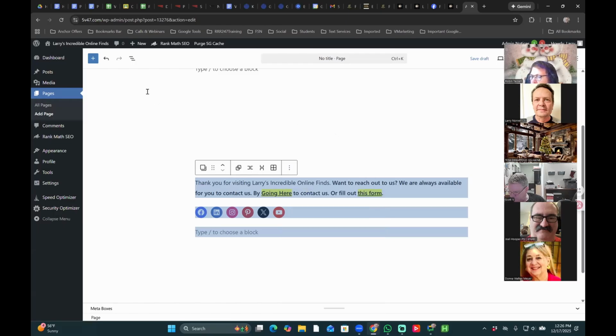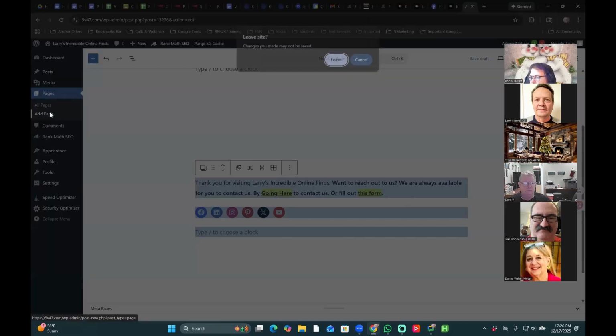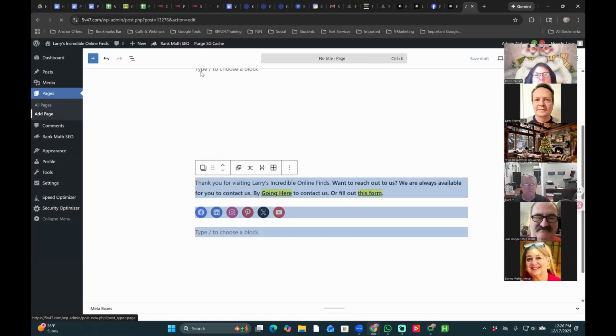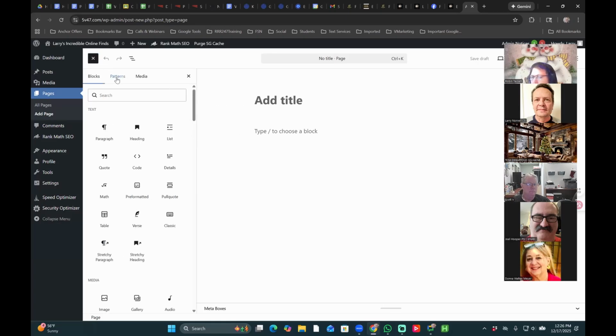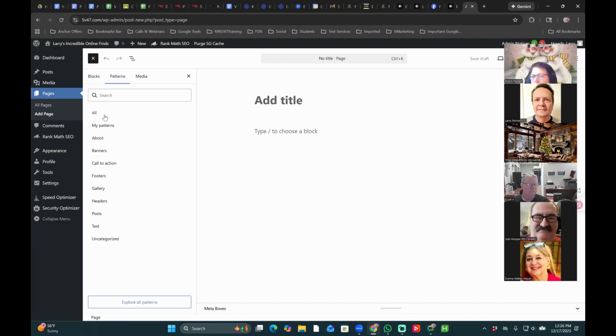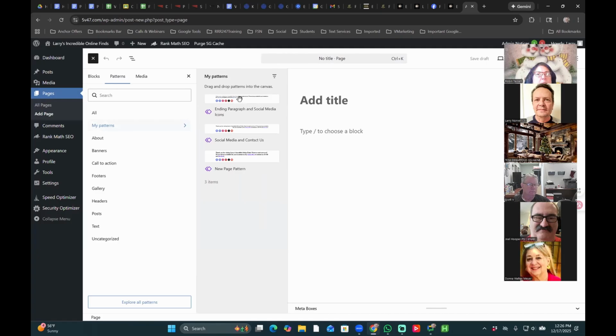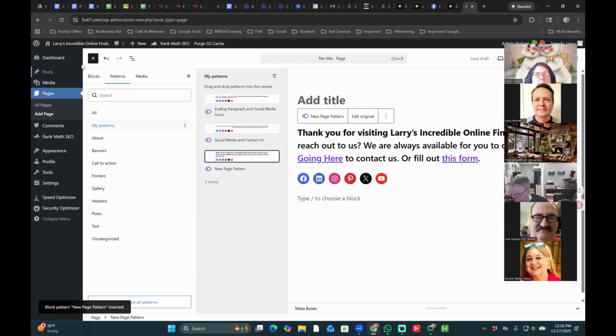So anytime you start a new page, I'm going to leave this one. We're going to start a new page. Click the plus icon and then patterns. Scroll down, go down to my patterns and click. And then it comes up with your patterns. So I can select any of these three that I have in here. If I click that one and then hit the X up here to close this left side, there you go.